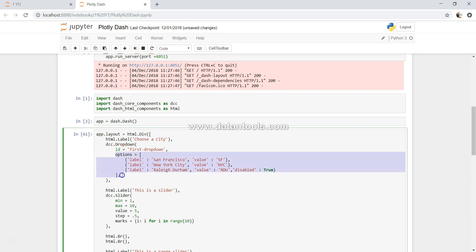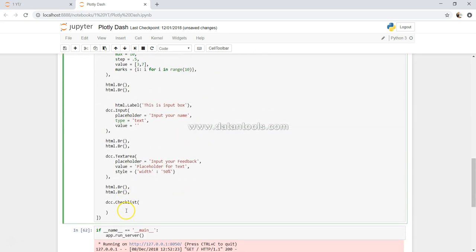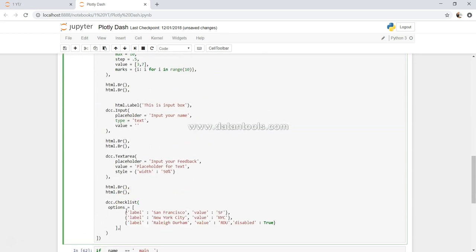So we can just specify the options over here, right? And we can say value. We can specify two values or one value. In case of one value, we don't need to specify the list, but let's say we want two values, so SF and NYC by default to be selected. That's pretty much it, what you need to do to have it.